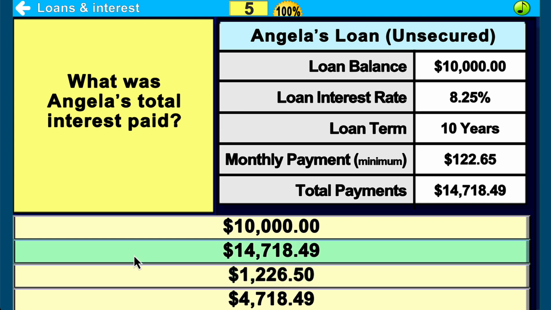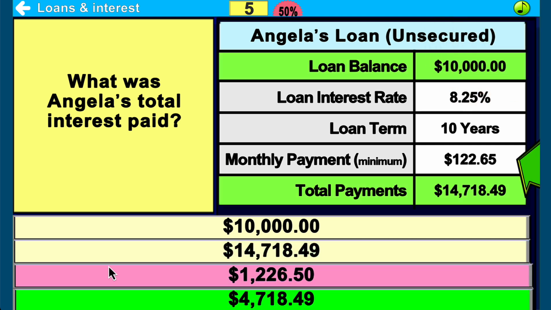All right, now I'm going to get this one wrong, okay? Nope. Because her principal loan amount was $10,000 and she paid $14,718.49 in total, Angela paid $4,718 in interest. So if I get it wrong, it gives you corrective feedback and tells you what you did incorrect, right?